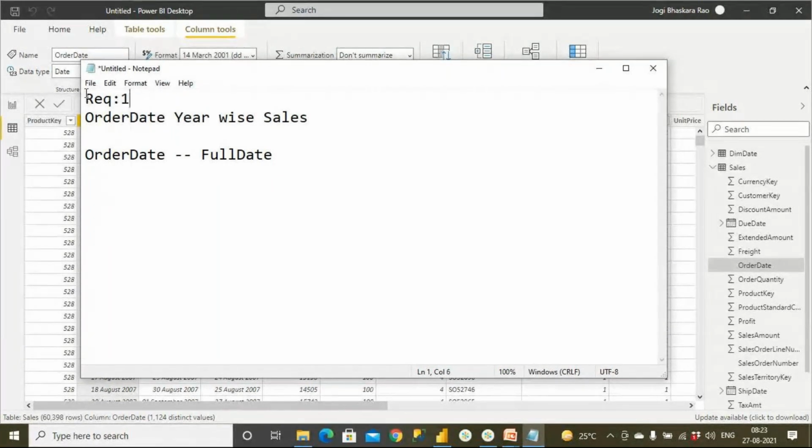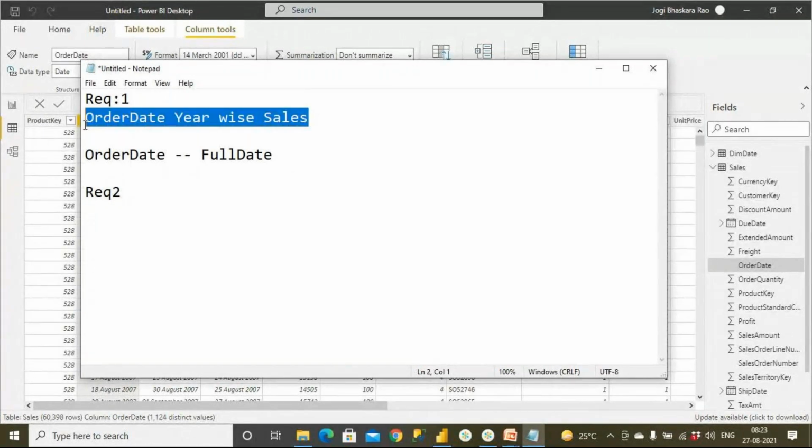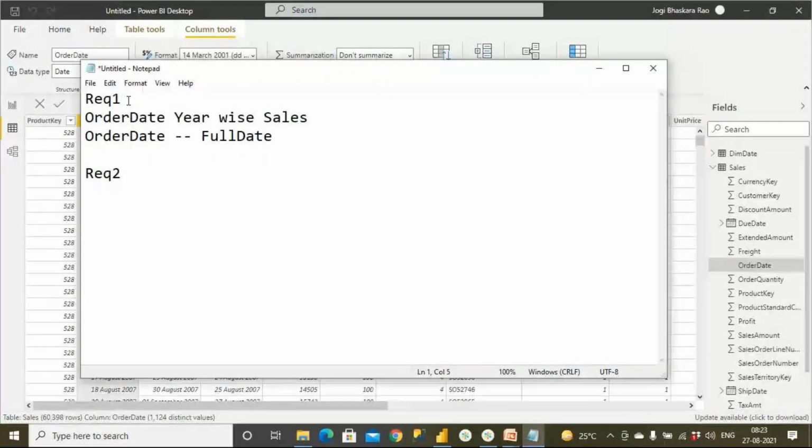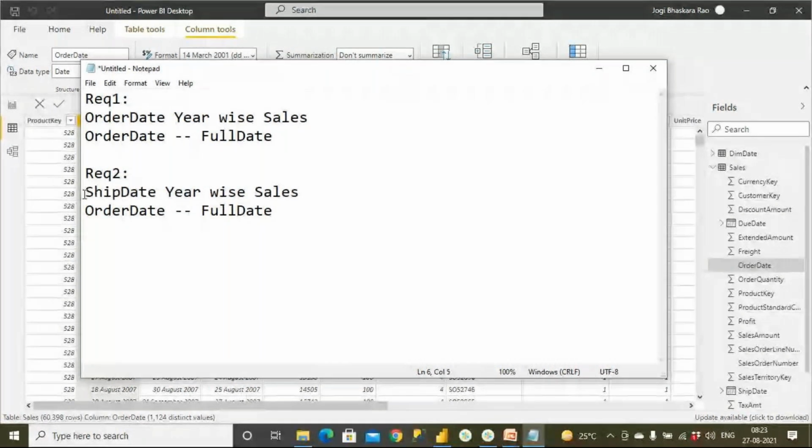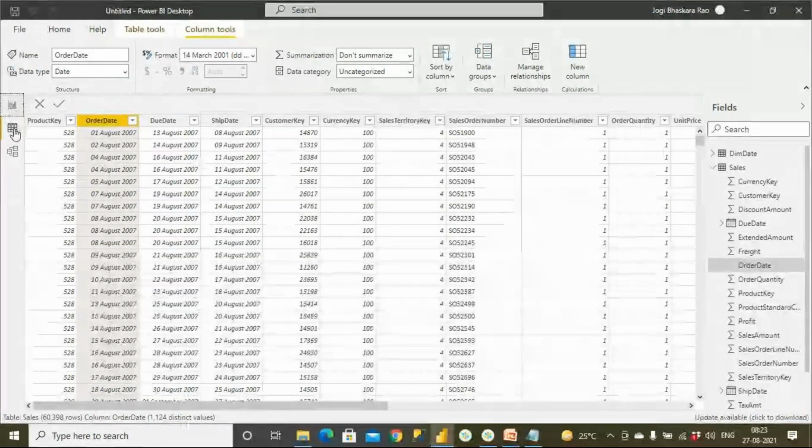So what is requirement number two? That is not order date year-wise. I wanted to have ship date year-wise sales. So here I have to join these two tables based on the ship date. Clear? Now let me go here and try to take this.